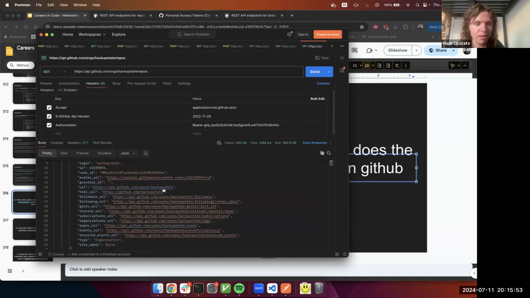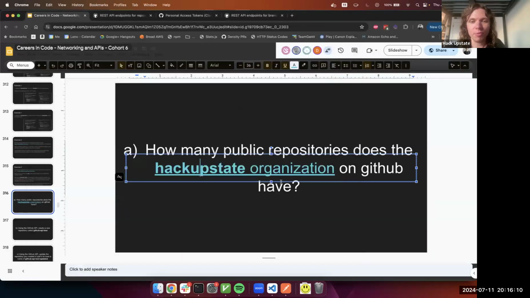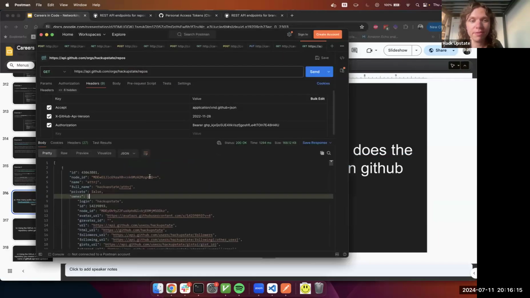Also, there's a lot of HackUpstate stuff in these URLs that are in here. So I think I'm feeling pretty confident that I got that right. That's just a guess. We're working through this step by step. So going back to the original question, how many public repositories does the HackUpstate organization on GitHub have?